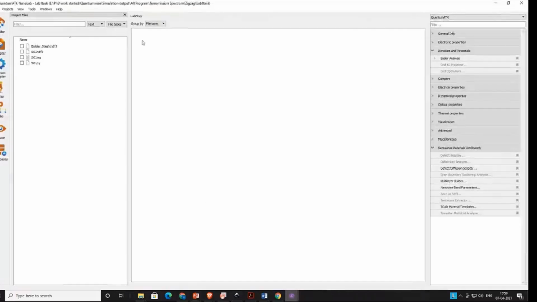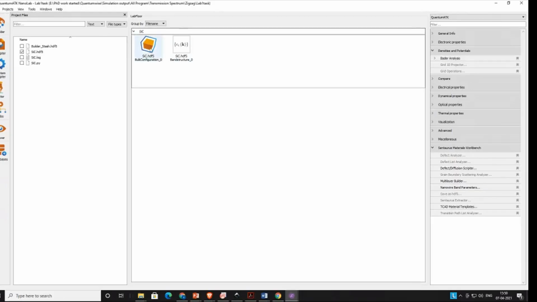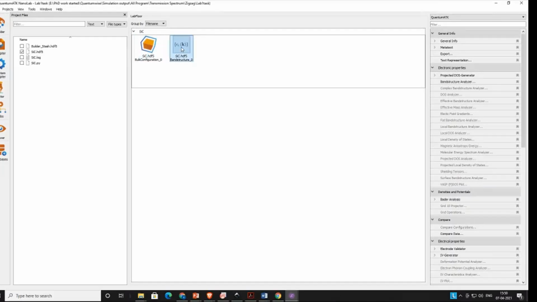In the left pane right now nothing is there. Once you check mark this one, SIC SDF5, you can see one file is there. You expand this one and you can see this one is your structure and this one is your band structure. This is the design that you have created and this is the band structure after simulation. Once I click this one, several options in the electronic property can be seen here. I'm only worried about this band structure, so I will click on the band structure analysis.